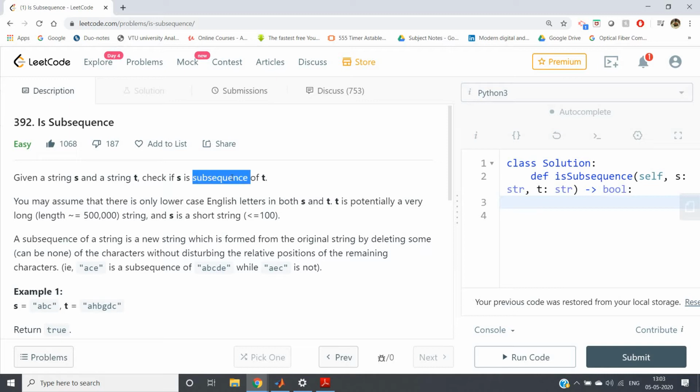So what is the difference between a subsequence and a substring, or a subsequence and a subarray? In a subarray or substring, the elements or the characters should be consecutive of each other. But in case of a subsequence, they need not be consecutive. I will show you in an example.